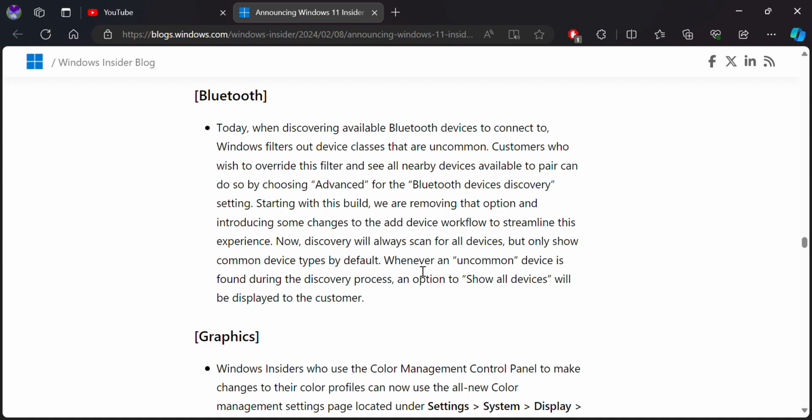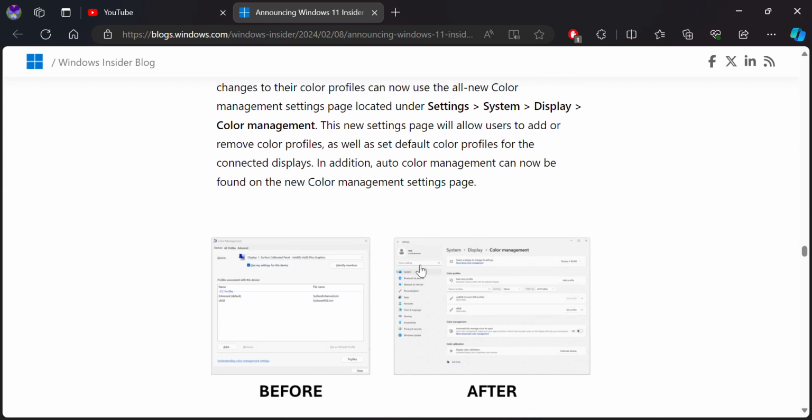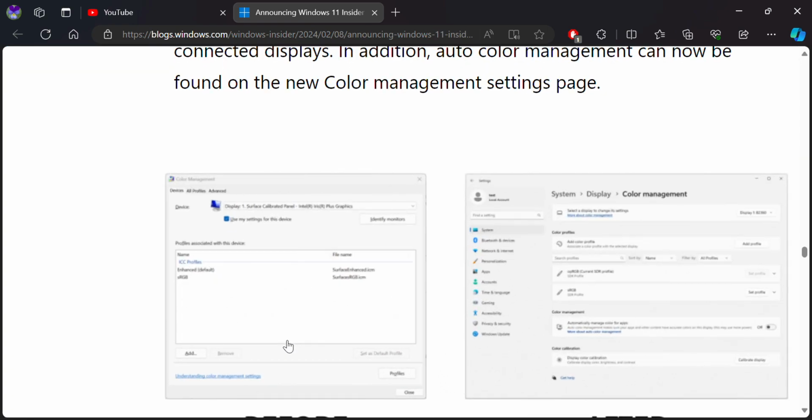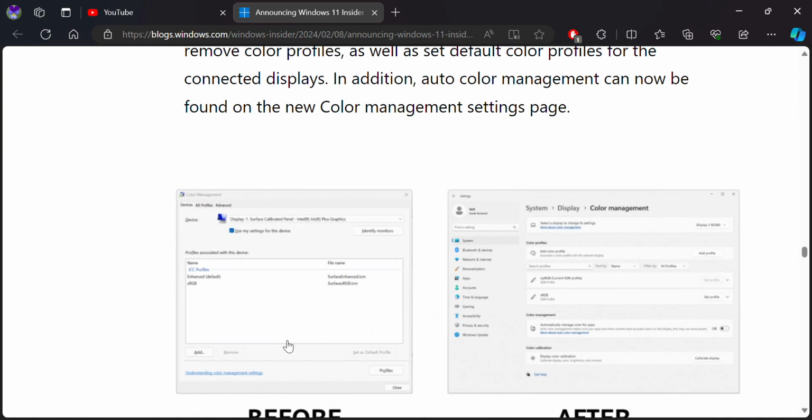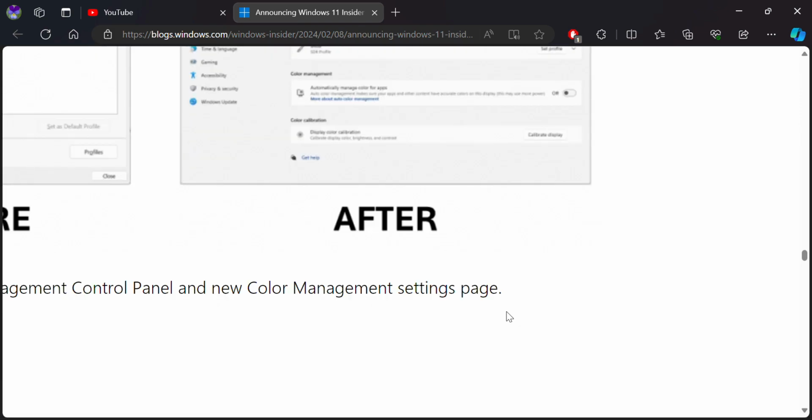There is also Bluetooth, where you can connect to a filter in Bluetooth as well. There's also a color management feature. Previously you used separate settings for it, but now everything is unified in one setting, based on color management.